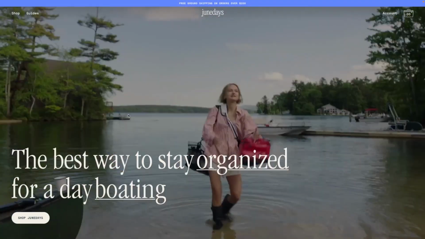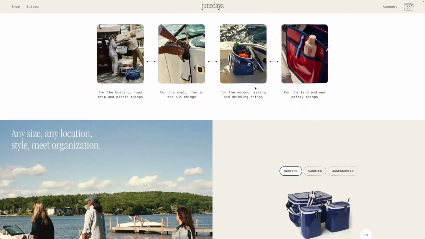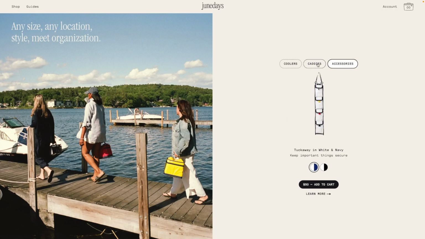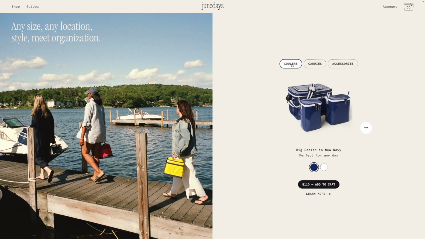My name is Ryan, and recently I have been browsing the internet and I found this website called Juneday, and all it really is, is an e-commerce website for some really cool coolers. But I really liked this section right here. I thought this was a really cool way to display some of your highlighted products, and I thought it'd be kind of fun to build it in Editor X. Let's go ahead and get started.